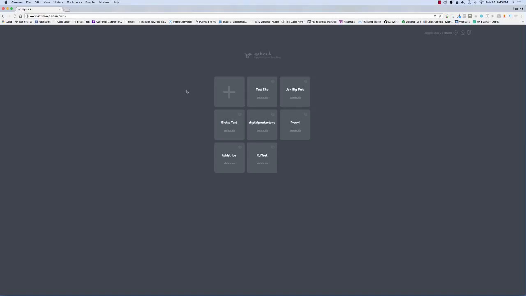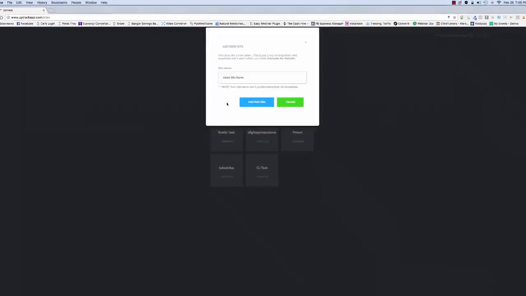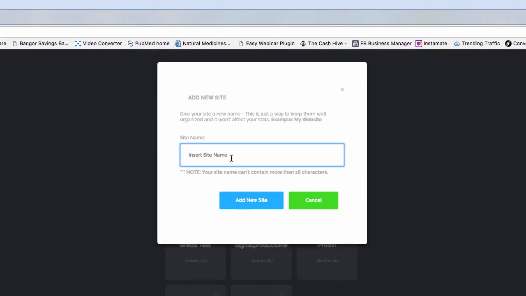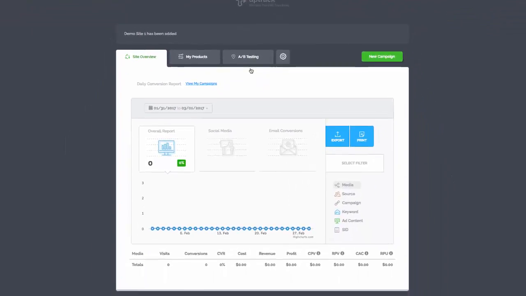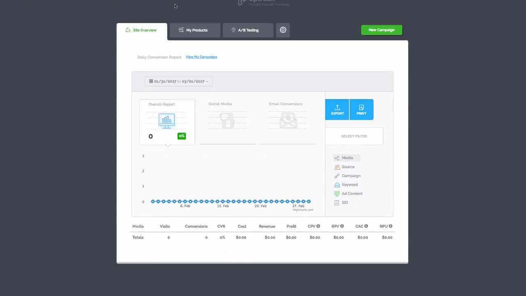So in order to get started, you just want to add a site that you want to track. So you just hit the plus key. I'm going to give that a site name. So I'm just going to call this demo site 1. I'm going to add that new site. So now we are inside the demo site 1.